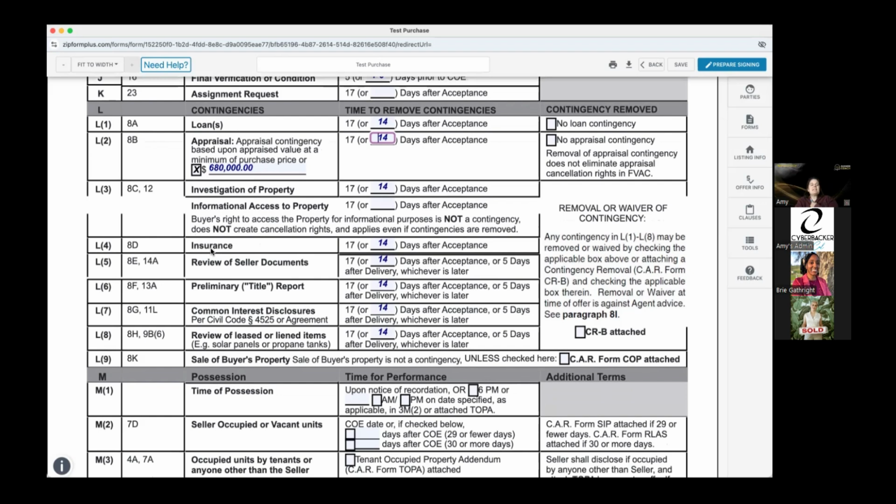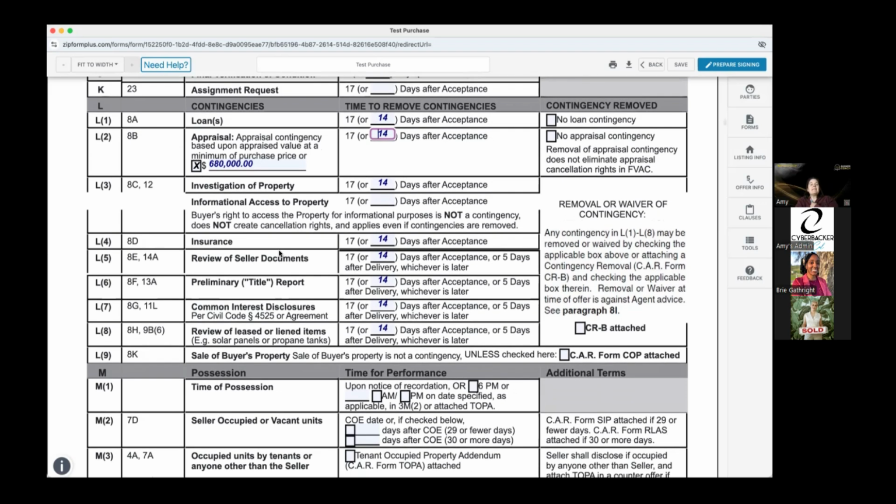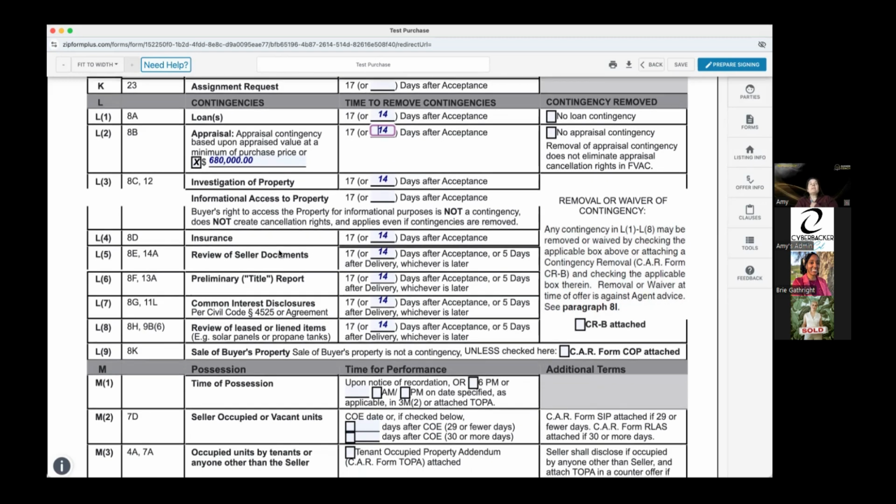Okay, next one is insurance. We want to make sure the property is insurable and that the amount of the monthly or annual premium is acceptable to the buyer. So insurance isn't just, can it be insured, but is the payment acceptable to the buyer? Review of seller documents. So that's your TDS, your SPQ, all of those things there, your NHD report.